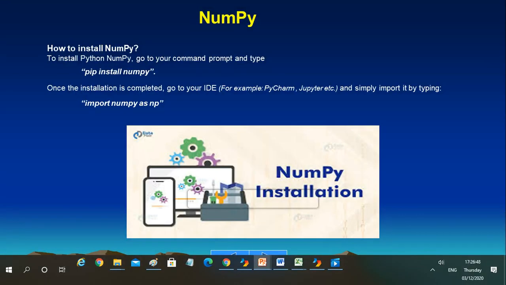Now how to install NumPy? To install NumPy again is very simple. Go to command prompt and type pip install numpy, like we have done in the case of Pandas. Once the installation is completed, go to your IDE and simply import it by typing import numpy as np.